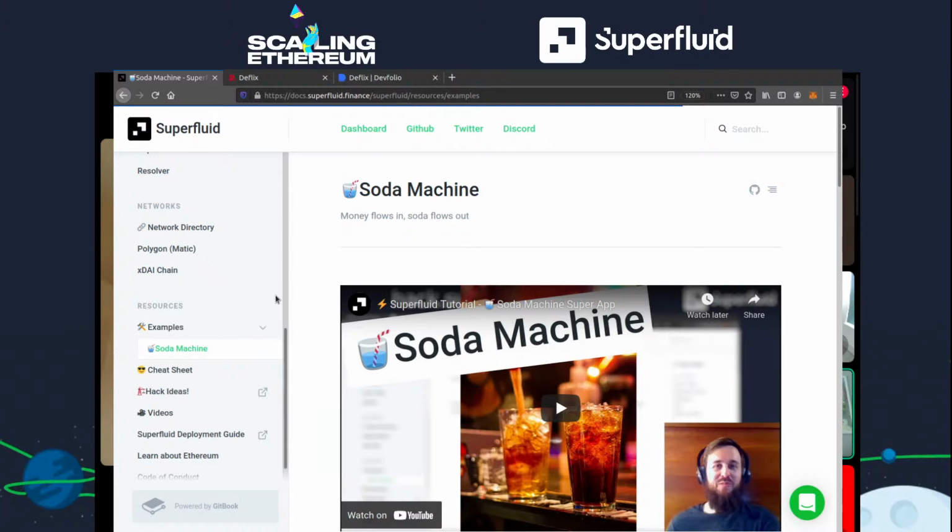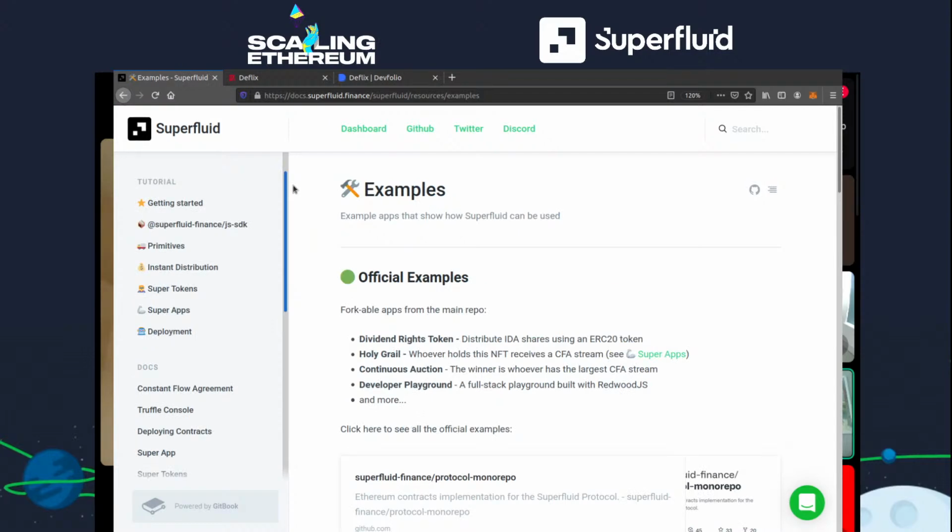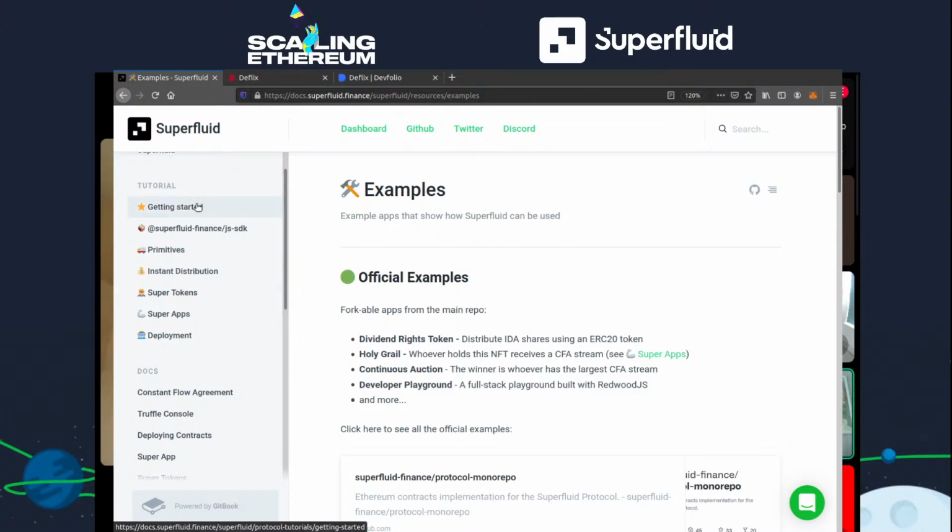But so there's two main tutorial super apps that you can go through. You can go through the tutorial, which is like the official tutorial. And this is going to take about an hour if you're coding along and about 15 minutes if you're just reading. And that's going to cover everything from start to finish for Superfluid, including super apps. And in that one, it's the Holy Grail example, which is an NFT.